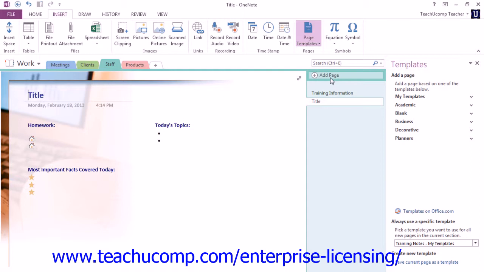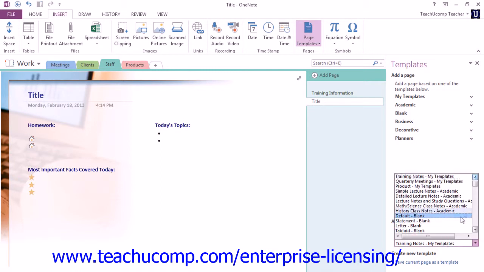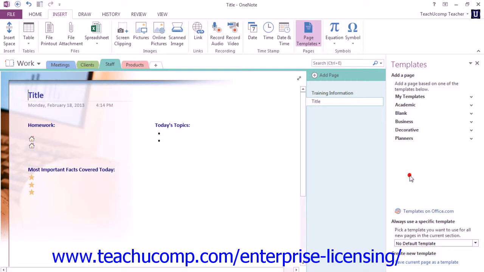Now, if you have a template applied as a default to a section and you want to remove it, select the section and then use that default template drop-down that we just looked at here. Go up to the top and select No Default Template instead. And at that point, the default will be removed.